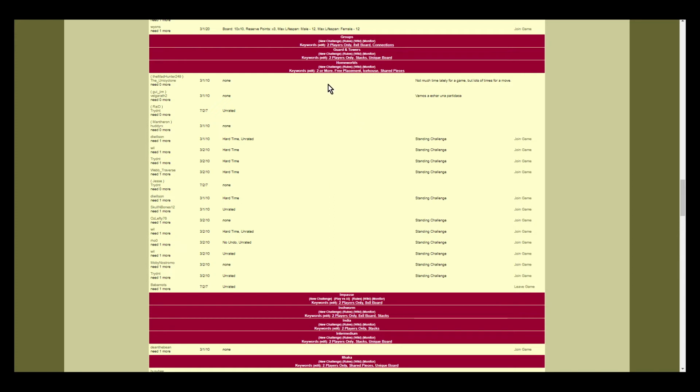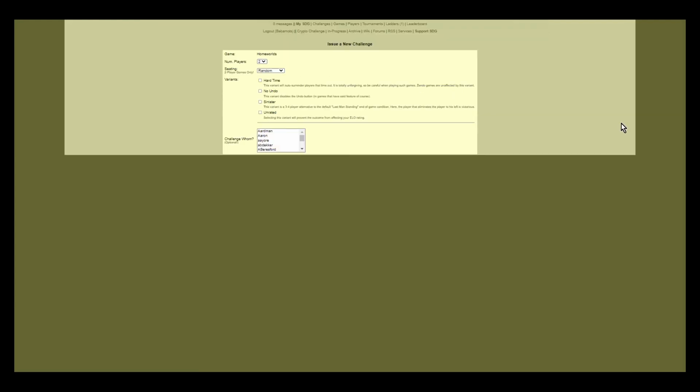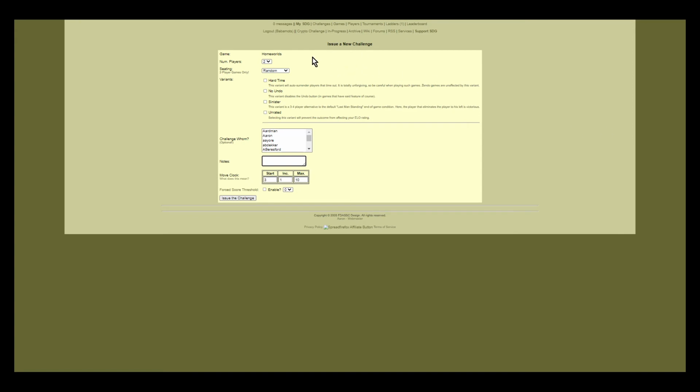But maybe what I want to do is I want to issue a new challenge. Maybe I want to challenge someone specific. Maybe I want to challenge Trident, for example. Then I click on New Challenge. And when the page loads, I can specify some details of that challenge. So if I wanted to play with more than 2 people, I could pick that here. If I wanted to not have the site randomly choose who goes first, I could choose who goes first here.